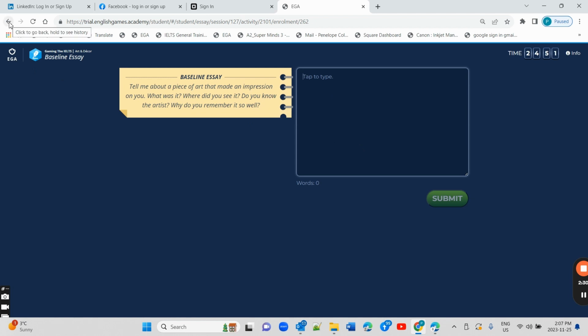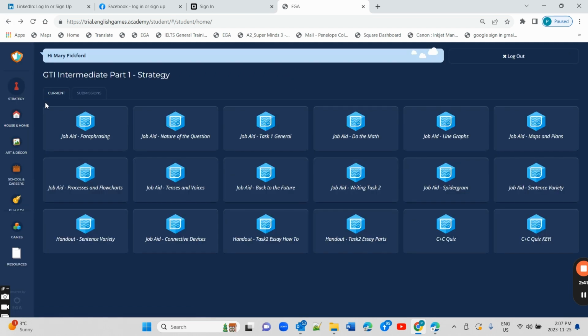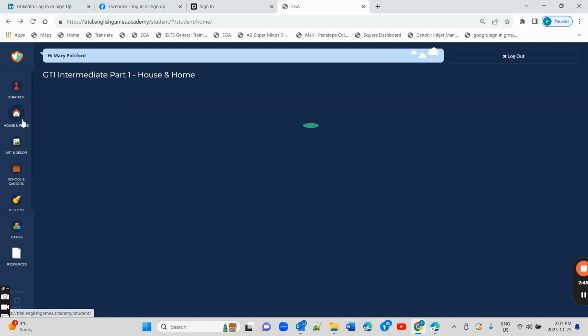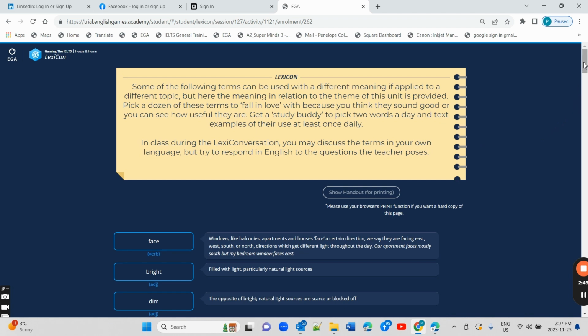Why do we do this? We want to see what your vocabulary is to start with. And at the end of the unit, you're going to see how much better your vocabulary is. Then on to the lexicon. The lexicon just contains the words related to the theme.